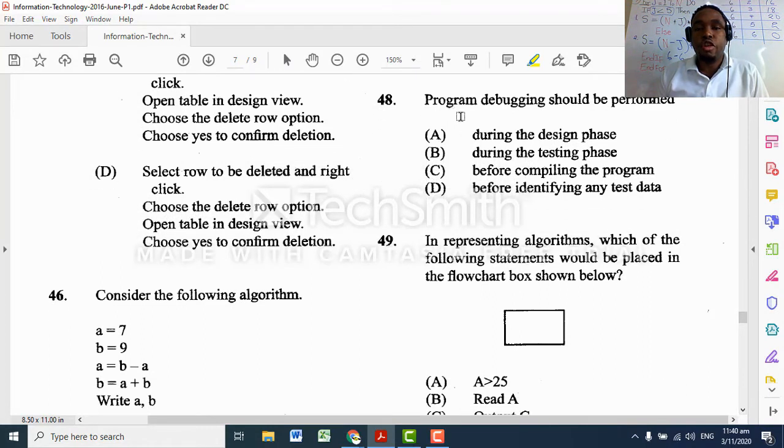It says program debugging should be performed, and debugging is a process of finding and fixing errors. So you can debug during the design phase or during the testing phase. Program debugging should be performed during your what? Testing phase.